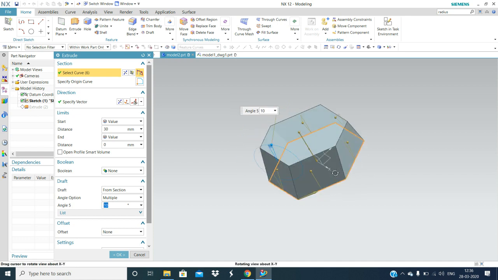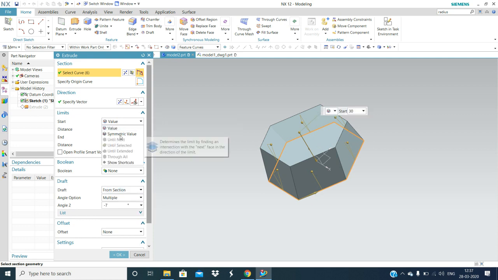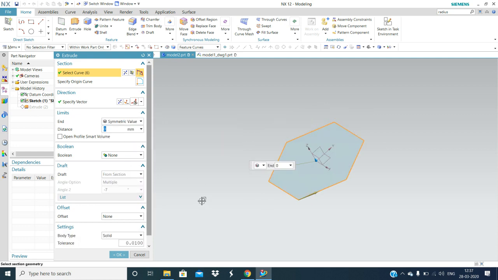Same way. These are disabled, not showing. If you give the symmetric value, then only it will show. I will give the symmetric value here, 20.